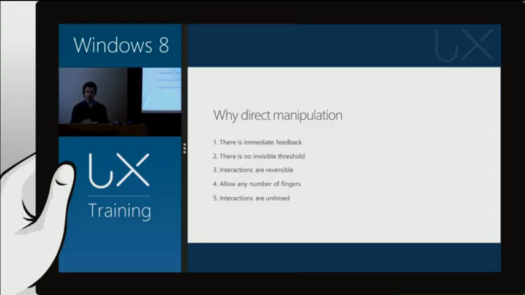And allow any number of fingers. Don't do random interactions just because the user happened to have an extra finger on the screen. And keep your interactions untimed.